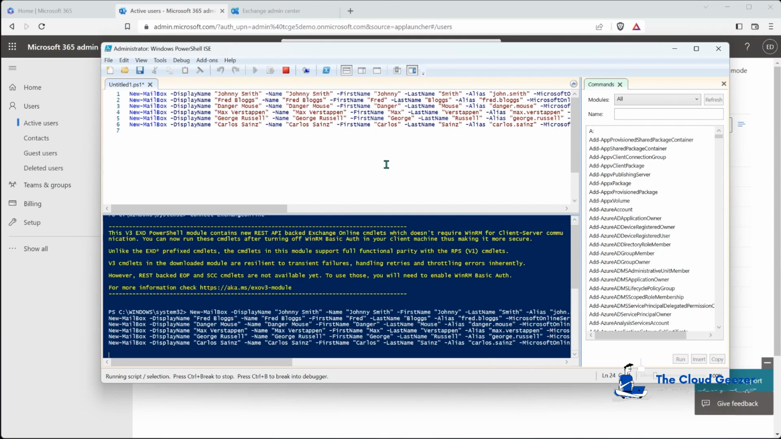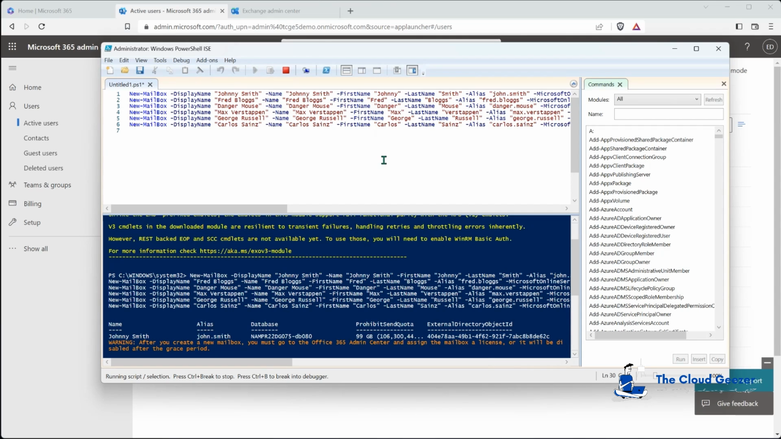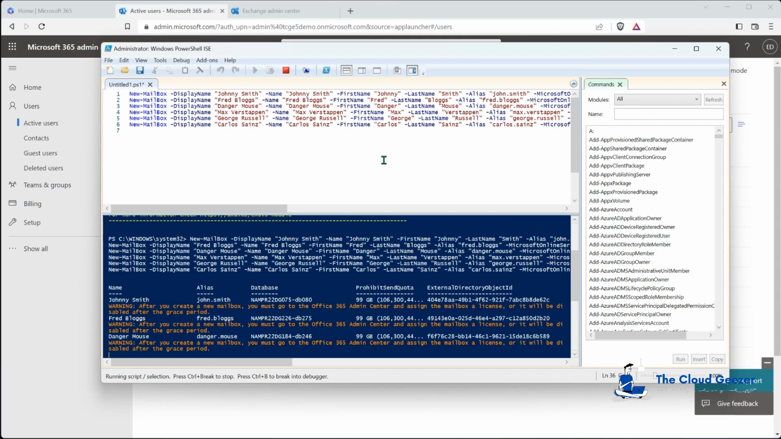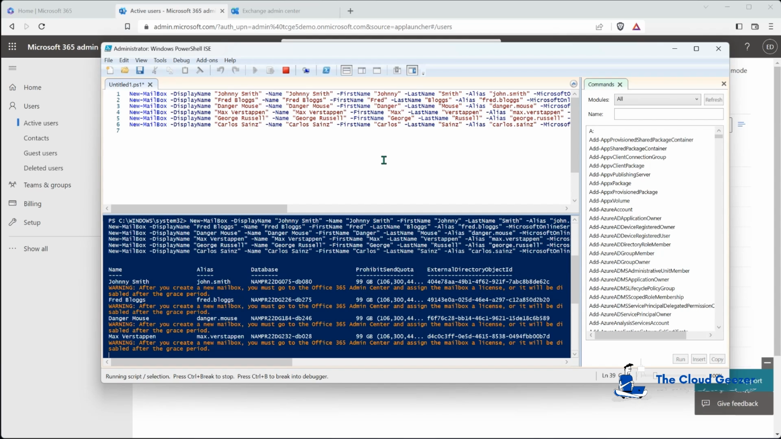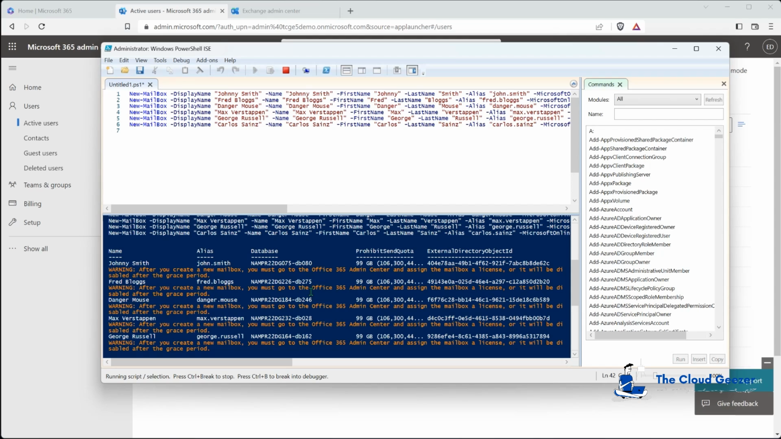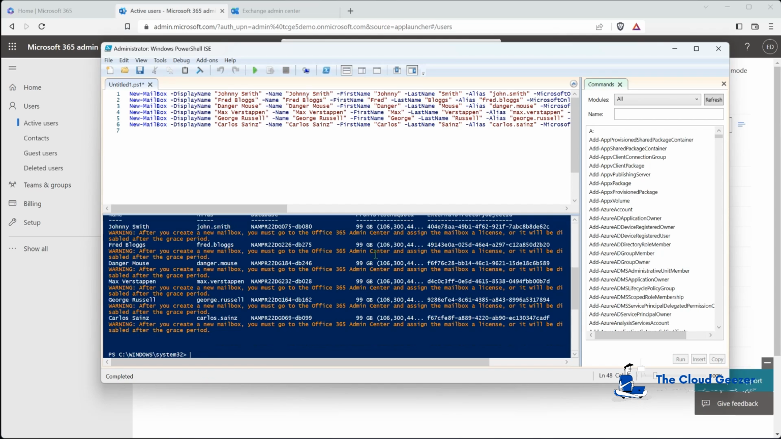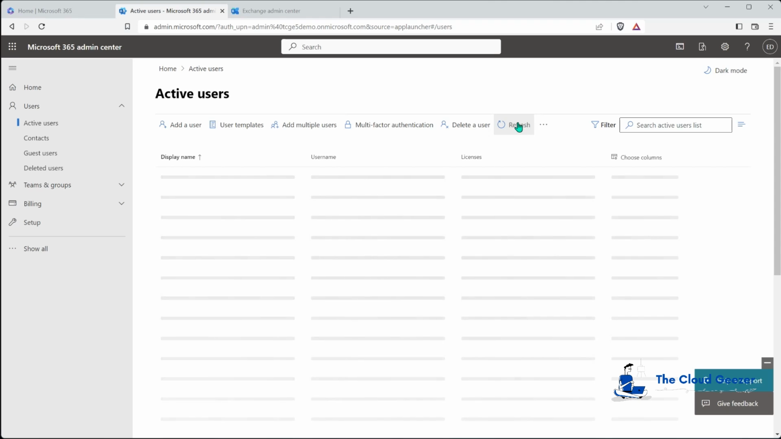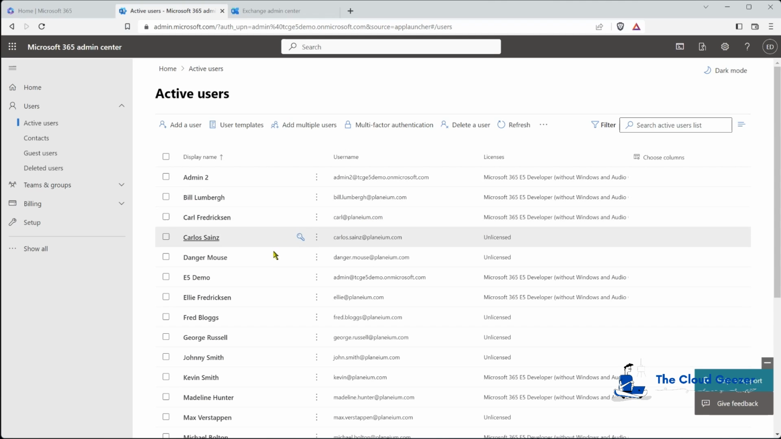Now, if that was a list of 200, it would go through and do that as well, but I'll just let it go through and create those. Clearly, that message there is saying that once it's gone in, we need to assign it a license. That's fair enough to do. We'll just let that carry on, quick as it runs through. Okay, drop that down and hit refresh here. And look at that, there's all our people.